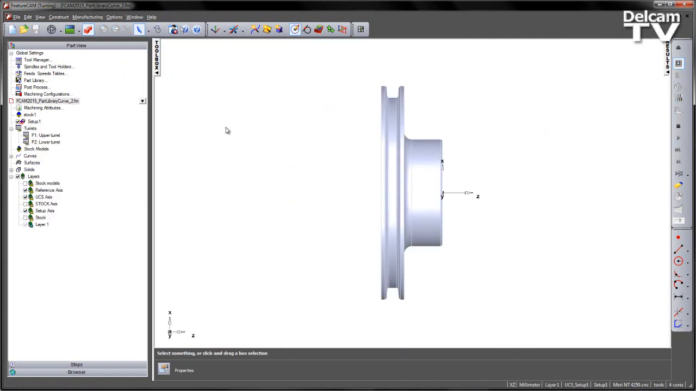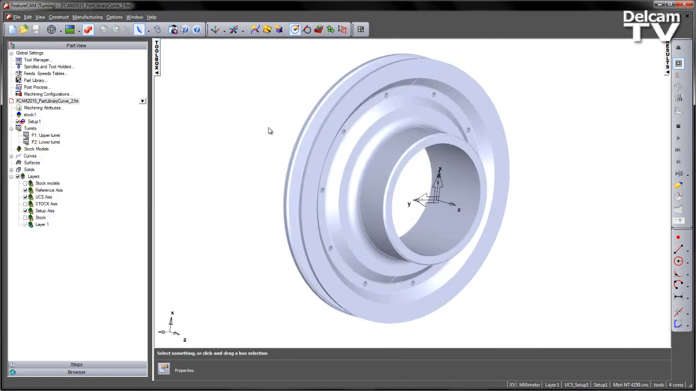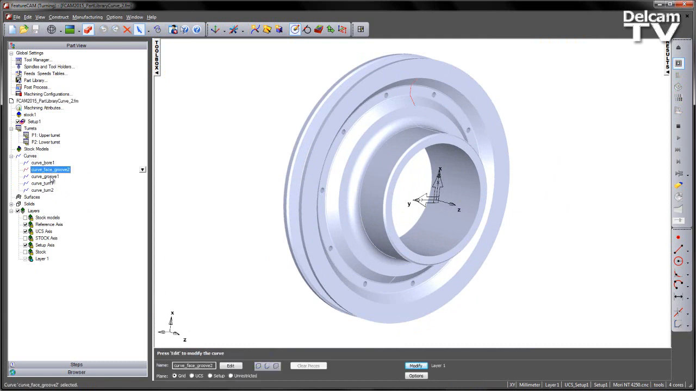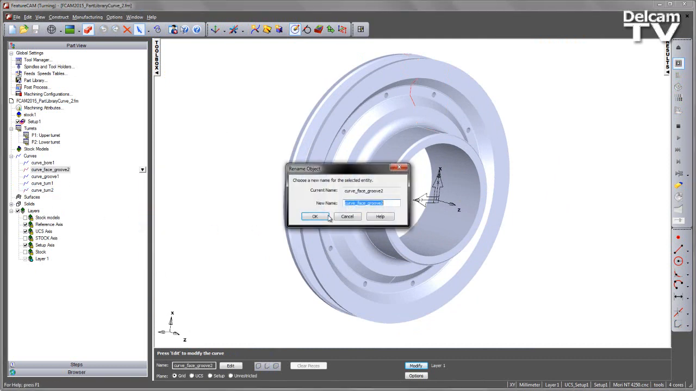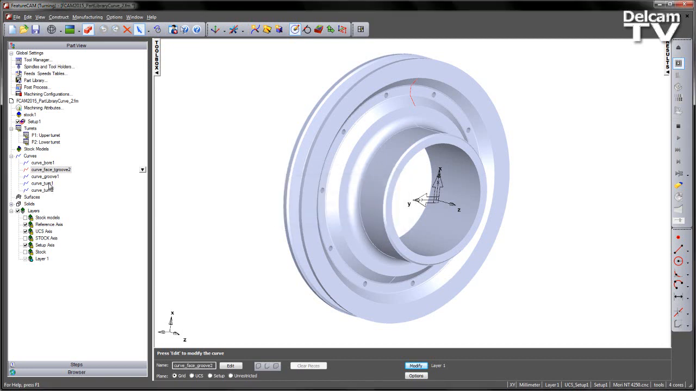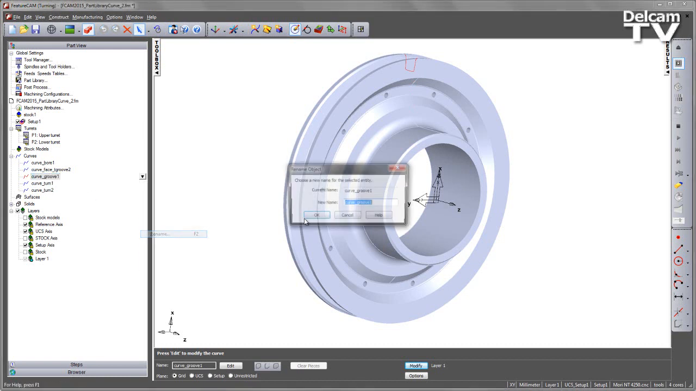Let's switch to our next window. So here is my second component. Note that there are no features here, but in terms of the curve names we have the same naming convention. Bore 1, we have groove 1, groove 2, turn 1 and turn 2. In this case I'm going to rename these. So we want to have the same name, so we're going to call these ones T-groove, and again I'm going to rename this one, call this one T-groove.